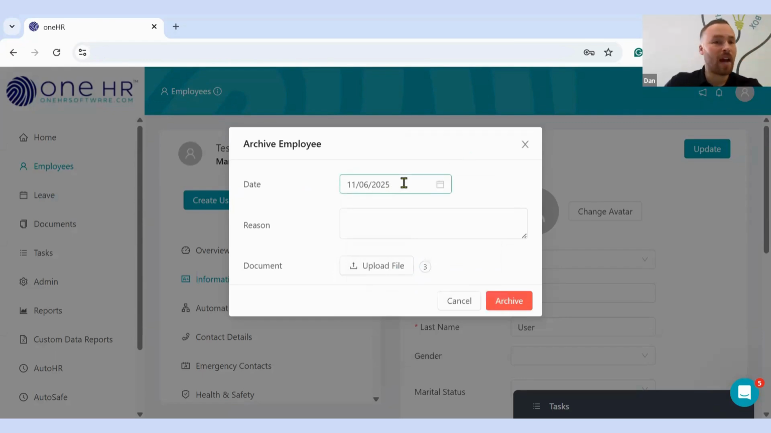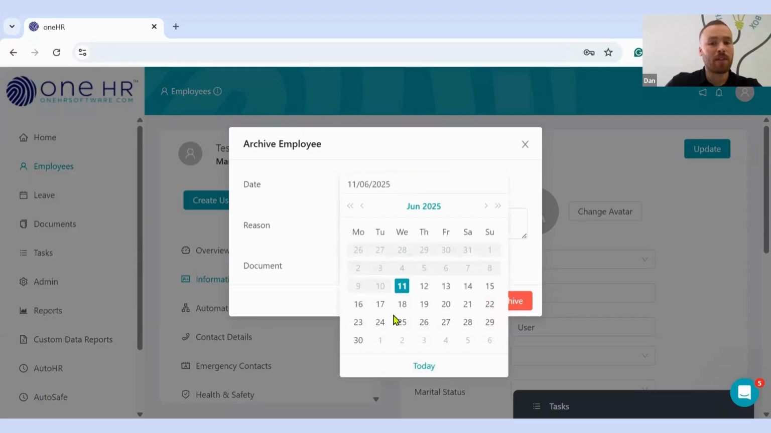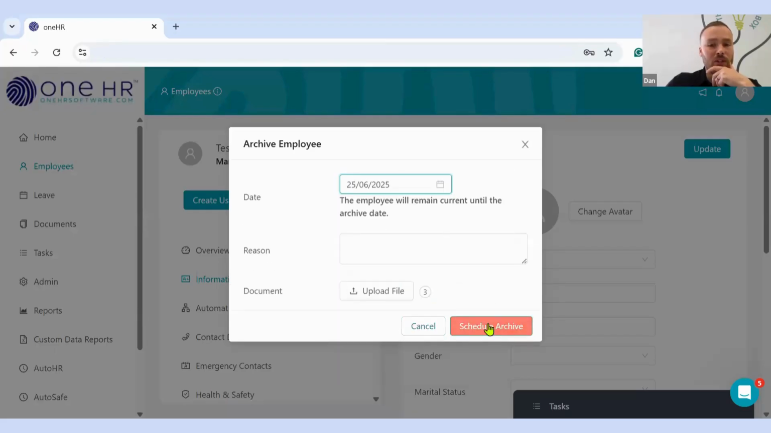We can have them be archived today, or then we do also have the ability to schedule the archiving of this employee by setting their leaving dates for a date in the future. So say, for example, I knew this employee was going to be leaving the business on the 25th of June and click on this date. And you can see now, rather than just say archive, this button now says schedule archive instead.